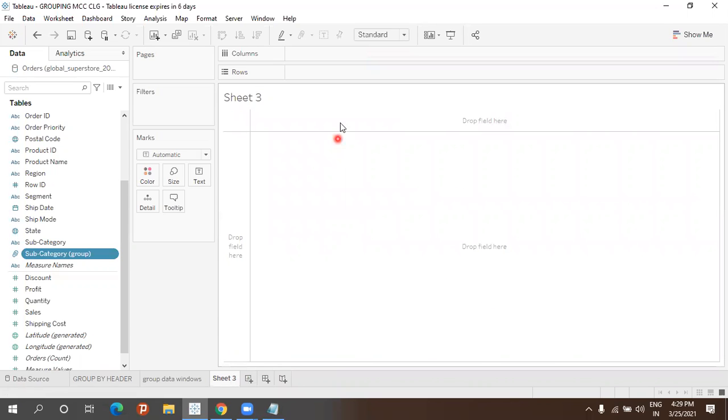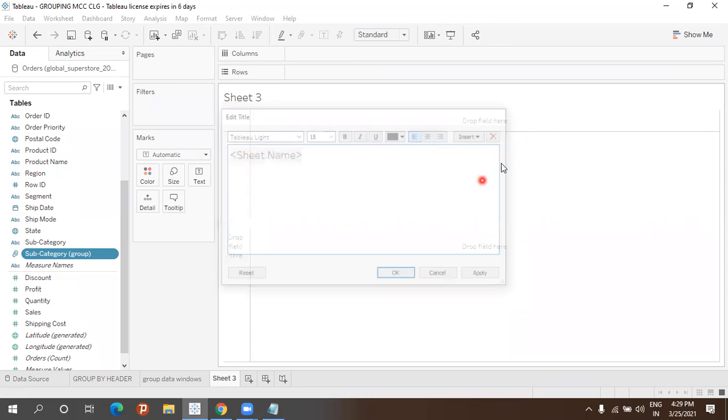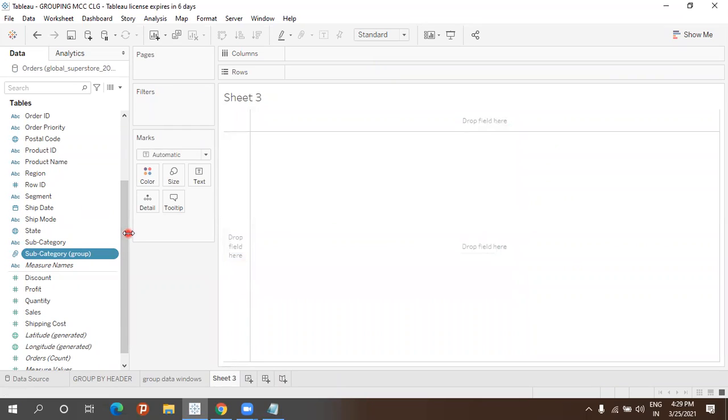So here we will just do hierarchy based on this grouping. So how to do grouping based on hierarchy? Or how can you implement grouping inside hierarchy? That particular concept we will do it here.